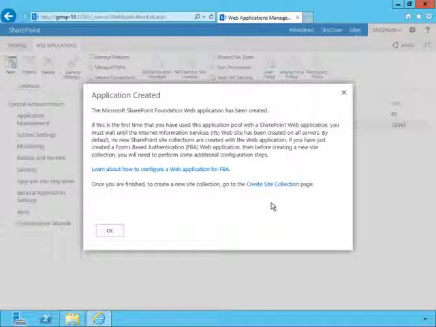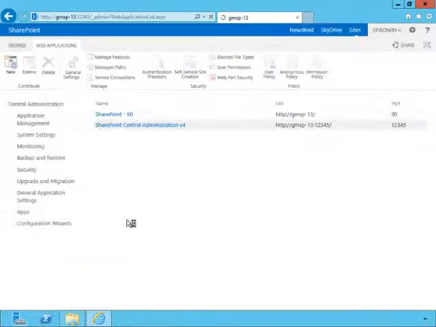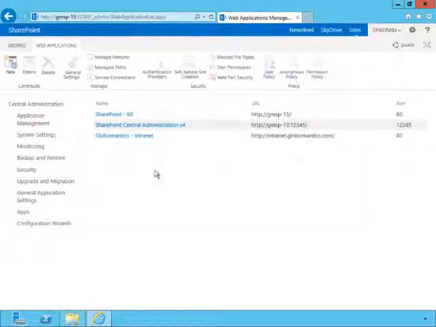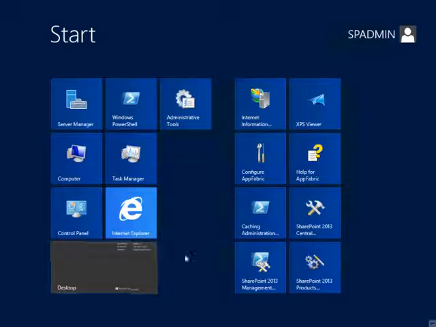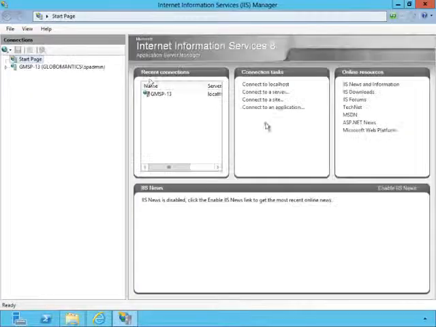We actually have to go ahead and create another web application before we're done. But let's go ahead and say OK. Give that a minute to refresh, and there it is. There is our GlobalMantics intranet. And if we want, let's go ahead, in fact, and let's go to IIS.